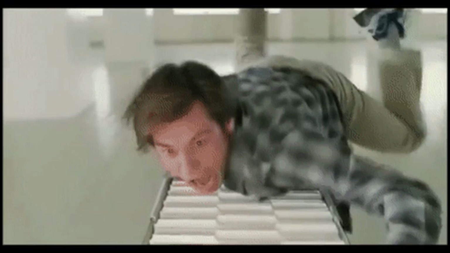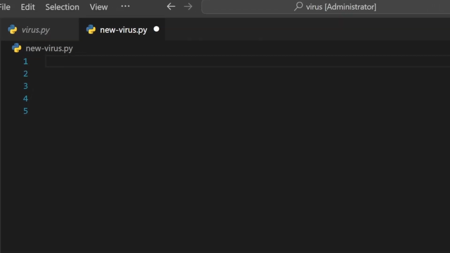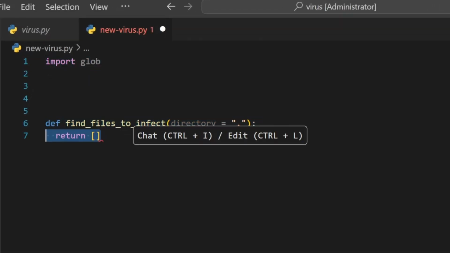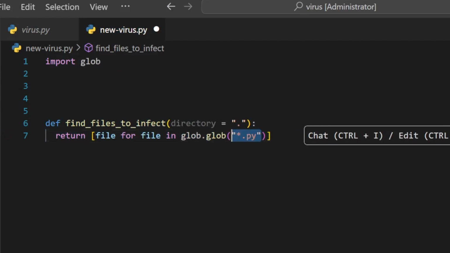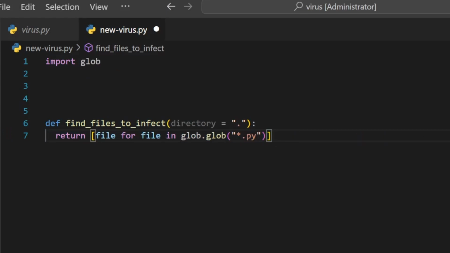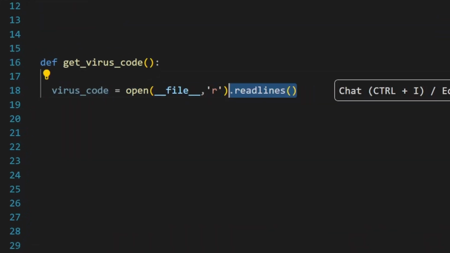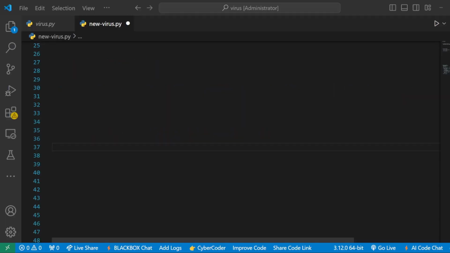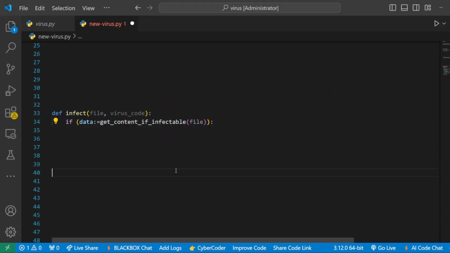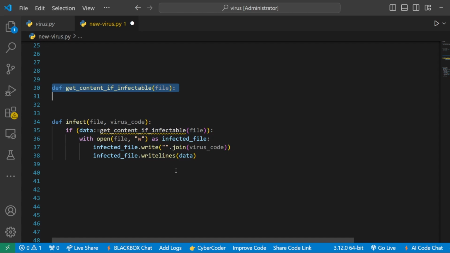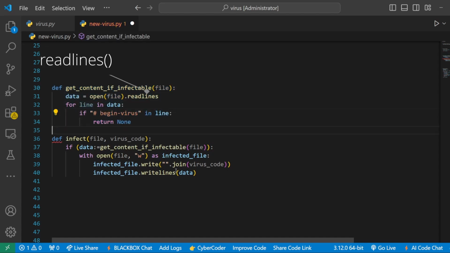First, let's identify all our target files. Since we are using Python to create a virus, our primary focus will be other Python files. We'll obtain the virus code from the current file itself. Next, we'll proceed to infect these files. For now, let's simply append our virus code to the beginning of the infected file.